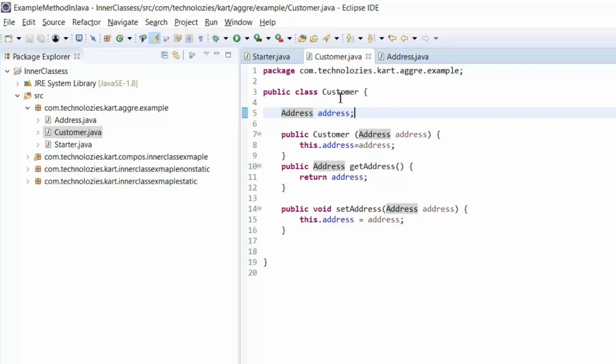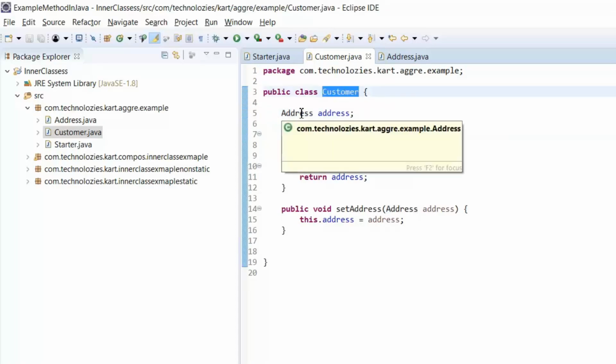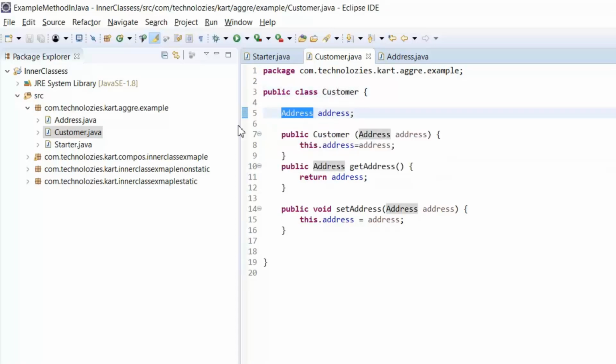So customer has address, this kind of relation is made. This is actually an example of aggregation. Whenever we use a reference of another class, like a reference of address, into another class, that is customer, that comes into aggregation.